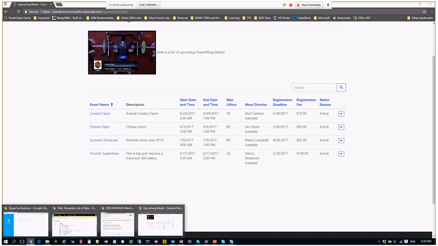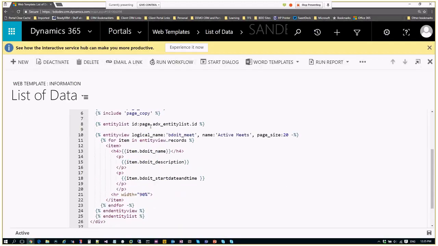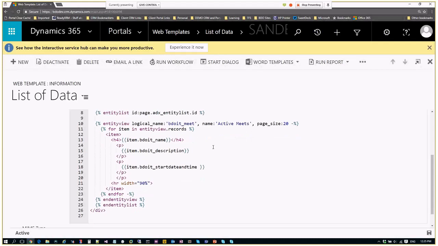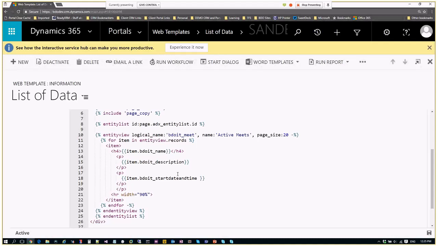So I'm going to pop back again to my web template where I got the list of data. Here I'm still using the entity list to get my data, and I'm picking out the view that I created. Here's the logical name for the entity, it's BDOIT meet, and the name is active meets. Then for each item in that entity view, I'm going to show the name, the description, and the start date and time.